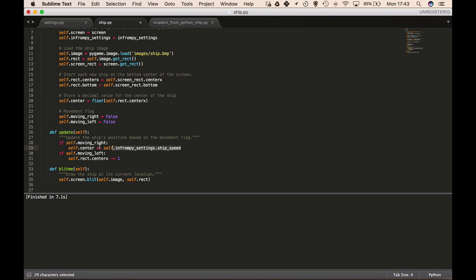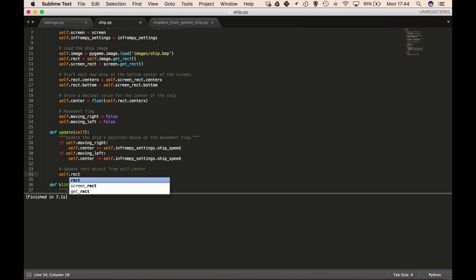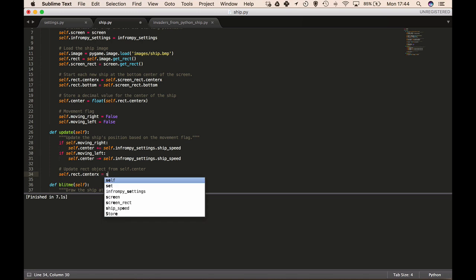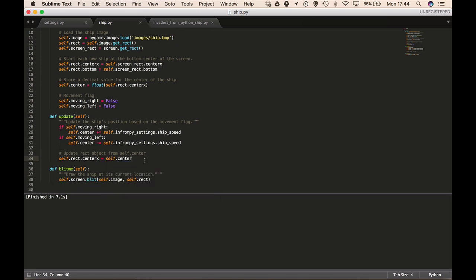I'm just going to take this here, copy it, insert it here, and one small change, instead of a plus it's minus. And then finally we want to add in one little piece of code here. We want to add in a comment and we want to say update rect object from self.center. And that code is self.rect.centerx equals self.center.